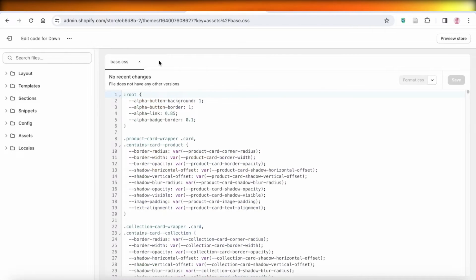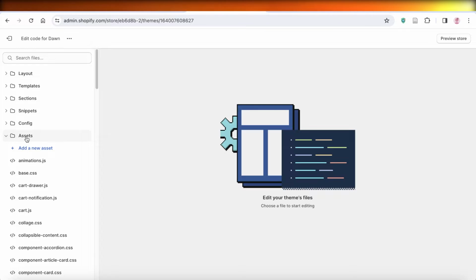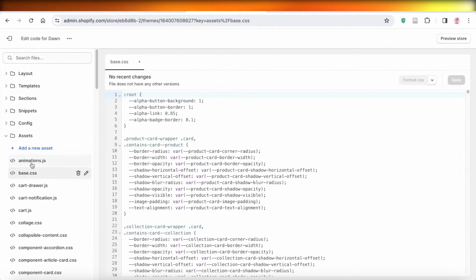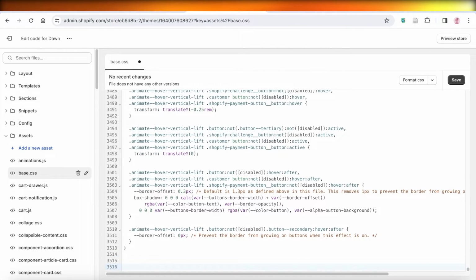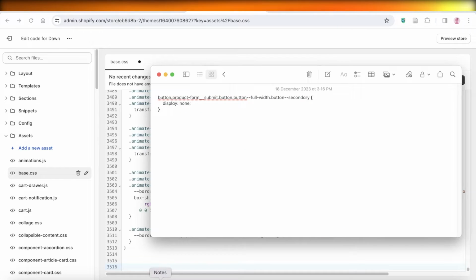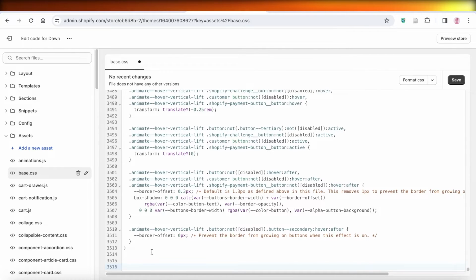So what you're going to do is you are just going to click on assets over here, and once you click on assets, you're going to find your base.css. Once you open up base.css, you want to go to the bottom of base.css. At the last line of base.css, just put in some spaces, and then you're going to copy and paste this particular code. So just copy it as it is, and then you're going to paste it.